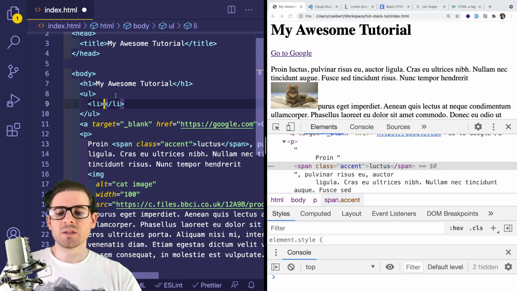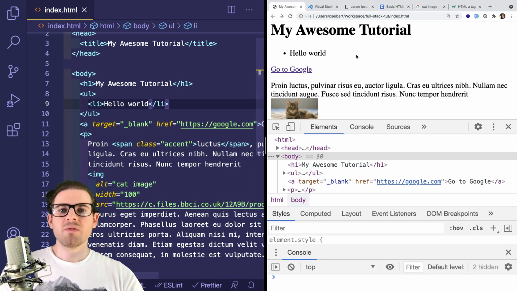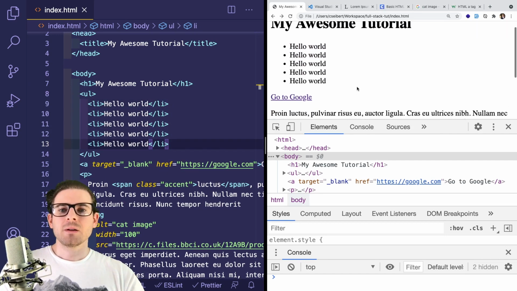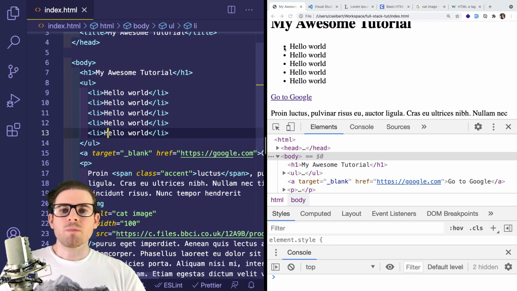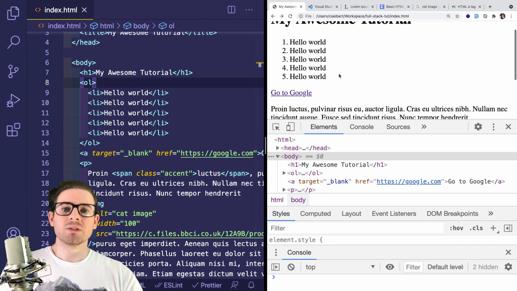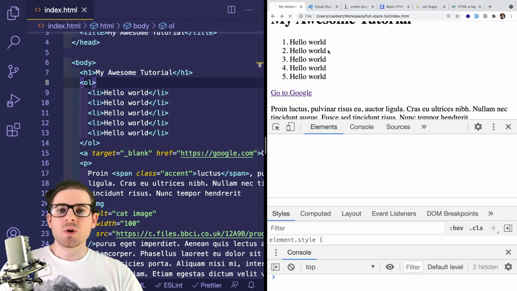All right, so in this case, if I say hello world, save that, that is how you get the bullet point lists here. You just basically do something like this. And then you might say, well, what if I don't want bullet points? Or what if I want numbers? Well, you can change the UL, which stands for unordered list, and change it to an OL, which stands for an ordered list. And then that's how you get the numbers to show up.